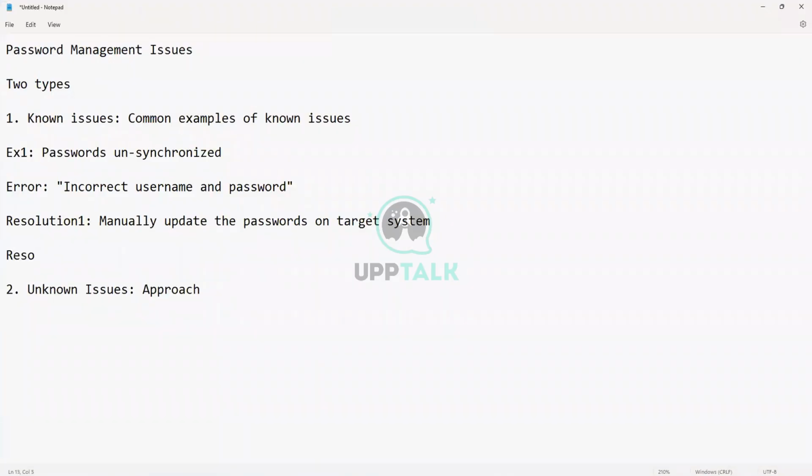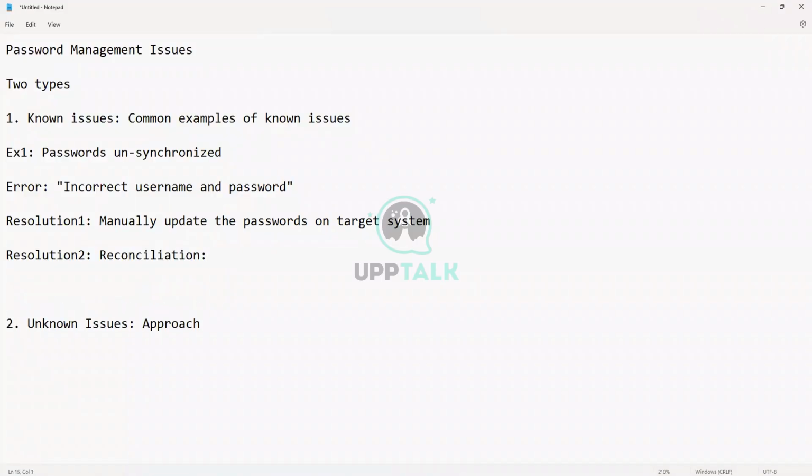Resolution 2 is reconciliation. We can use reconciliation. In this reconciliation, if you remember, passwords are going to be generated in the CyberArk Vault first, and later CyberArk is going to use a more powerful account to log into the system. In this case, we'll have to assign a domain administrator account which CPM can use to log into the respective Active Directory and trigger the password reset for the PA1 account.